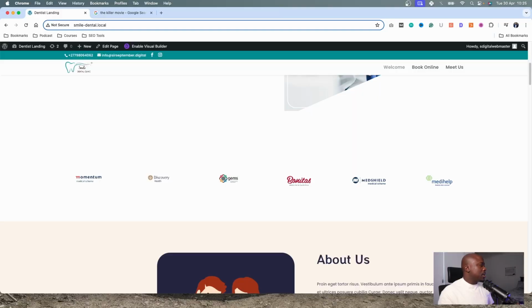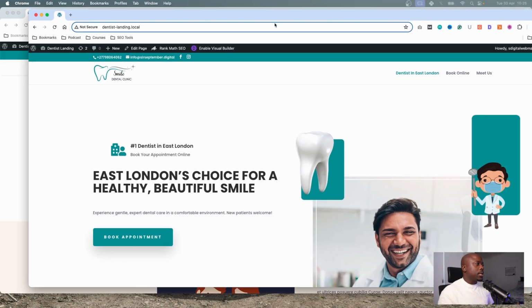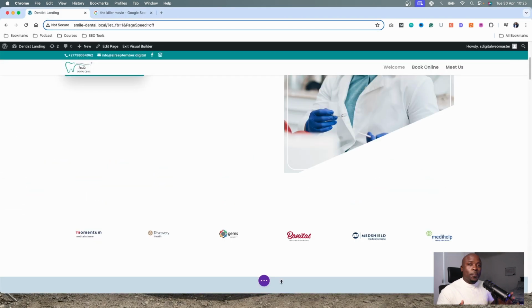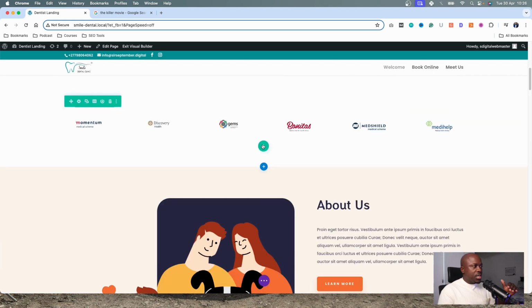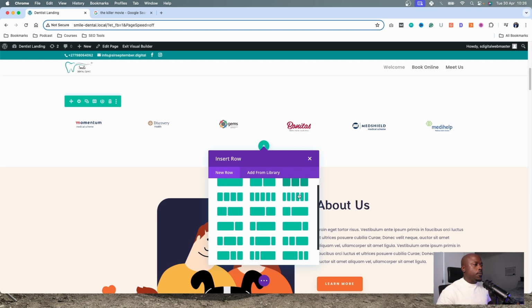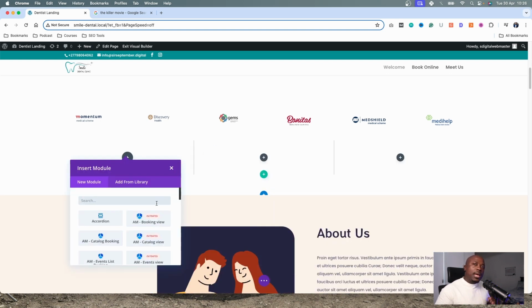The next thing we're going to create is the 3 icon area we had here. If you remember, by looking at it, let's scroll down. It's pain-free dentistry, flexible scheduling, all that good stuff. It's not part of this template, but don't worry, it's super easy to create. On this section, I will add another row. Remember, we can add multiple rows inside the parent. So I'm going to select a 3-column row, and then I will add a blurb as our first module.